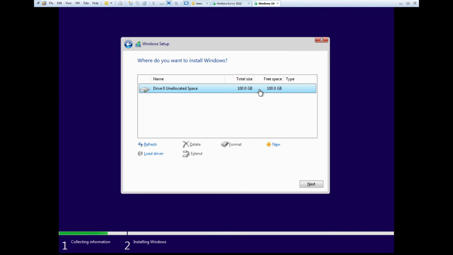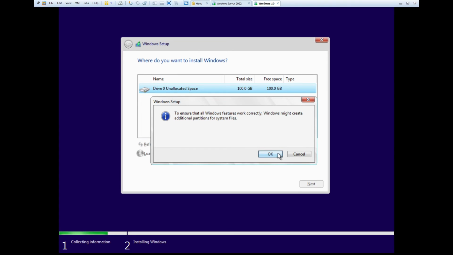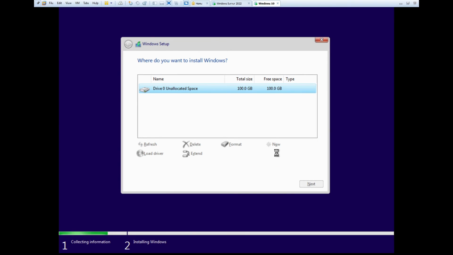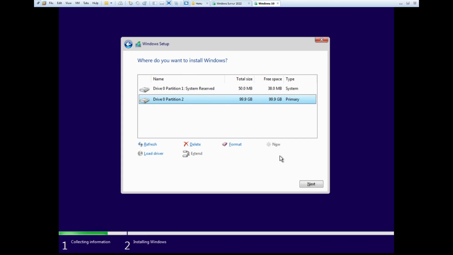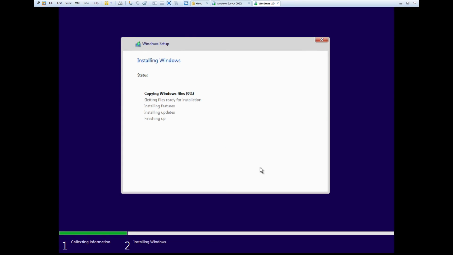Now the 100 gigabytes is there in the hard disk. Click new and apply. Click OK. After this, click next, and the system is ready to copy Windows files. It needs some time to complete. Please wait.